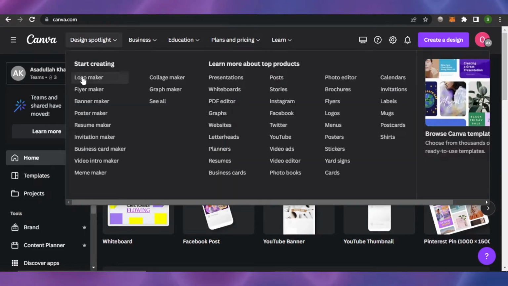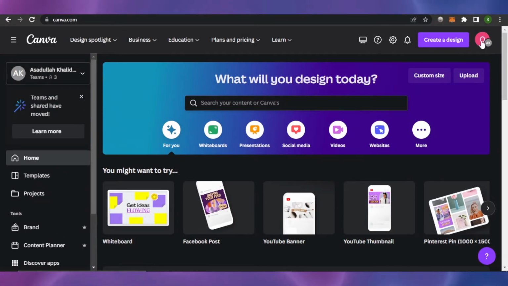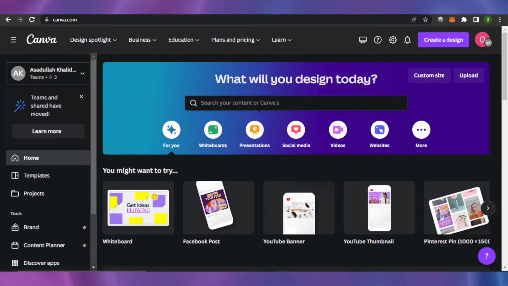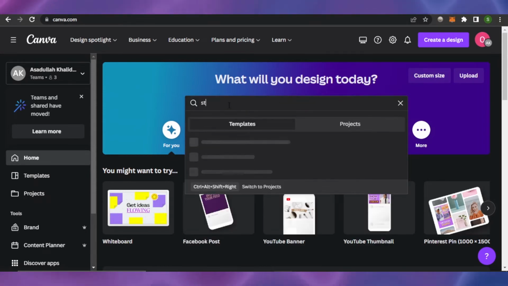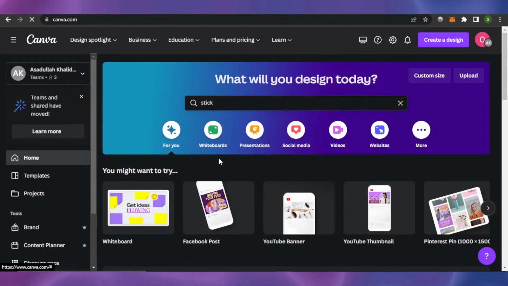Once you get on canva.com, you can create your own account for free with your simple Google account. After that, you will find all of these different options. In order to create a sticker, you can go for a custom size from here, or in the search bar, you can search for stickers. You can select if you want a sticker chart or square stickers. I'm going to search for this one.